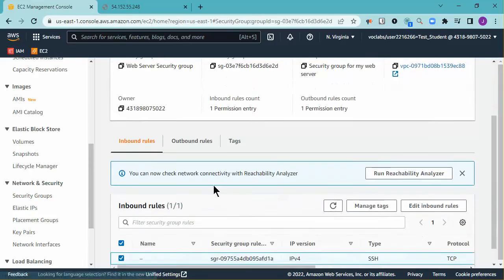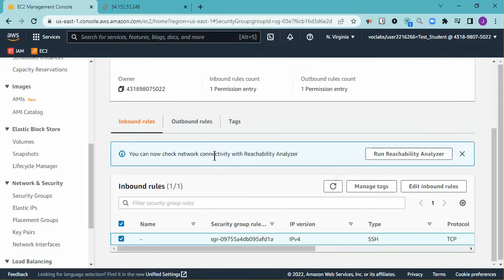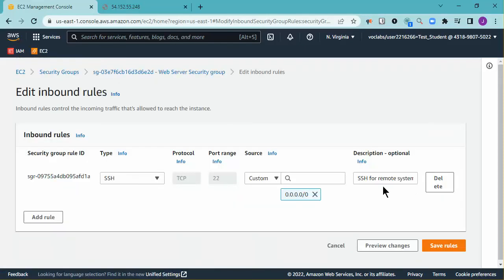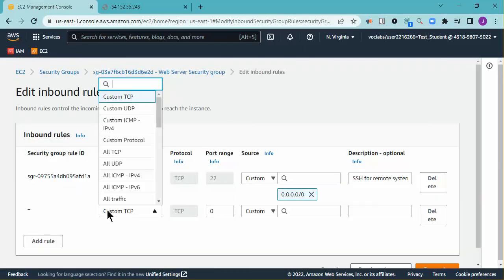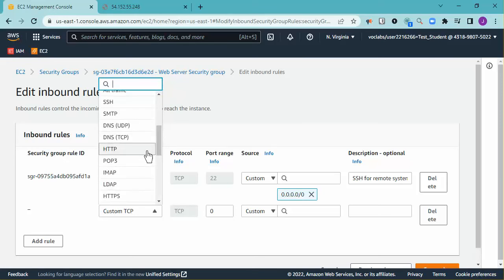Now I need to go to the inbound rules, and then I'm going to have to edit the inbound rules. This is going to be step number 35. Well, 36 is to edit this one. Edit. And the next thing I'm going to do is add a new rule. And in this new rule, I'm going to say that I want to allow traffic on HTTP.